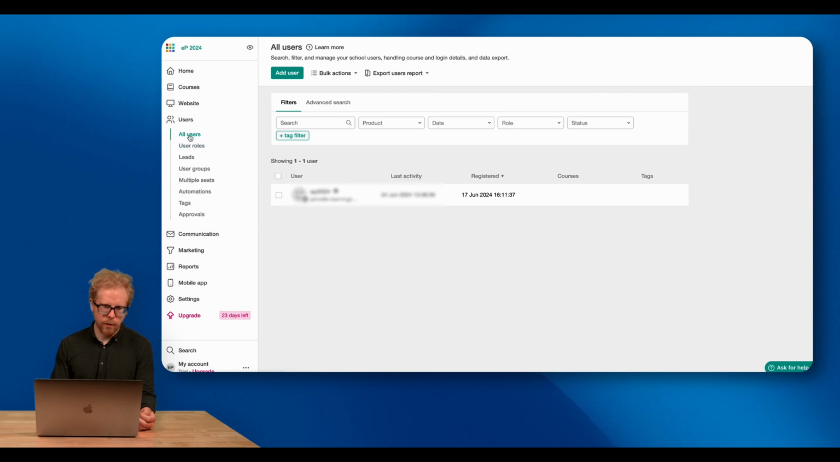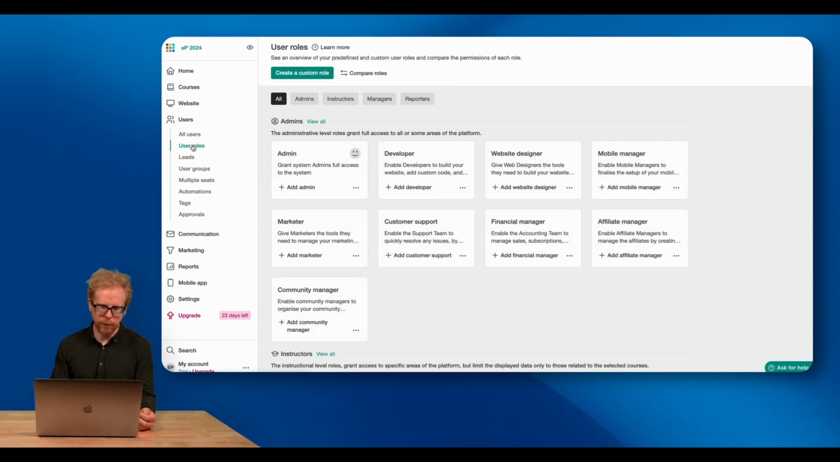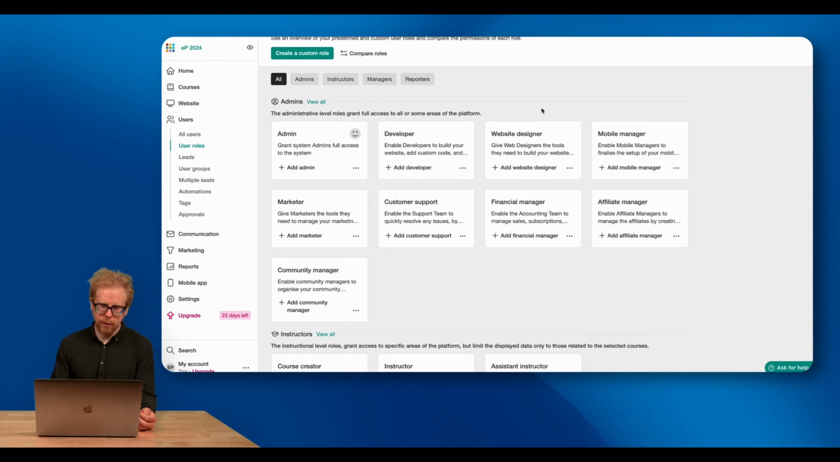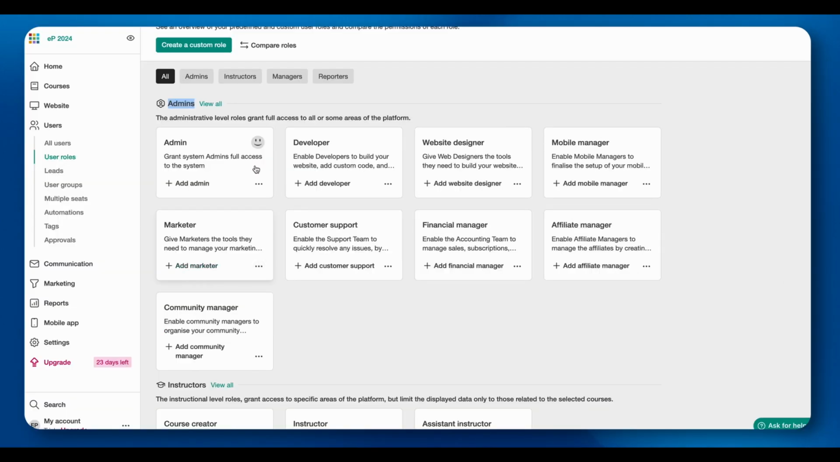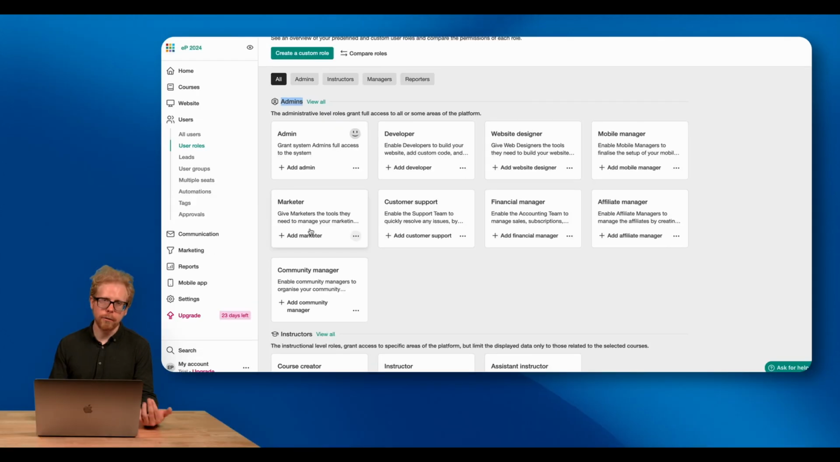Here's how LearnWorlds does users. We have our user roles right here. Similar to Kajabi, we have all of our admin users, and there's different types of admin users. There's a lot more in LearnWorlds. They segment it a lot more. So you have developer, web designer, mobile manager, all these different things. And they do this because you may have different team members that need access to just one of these things, okay?